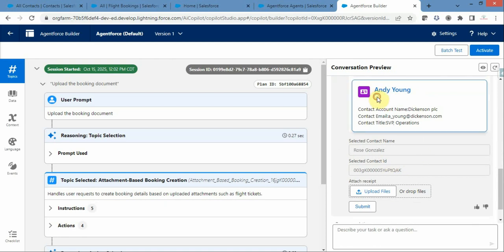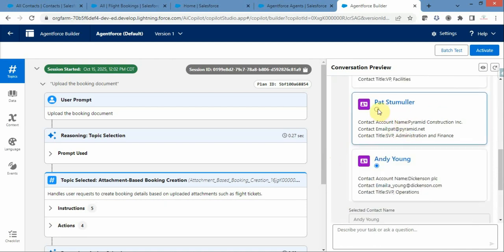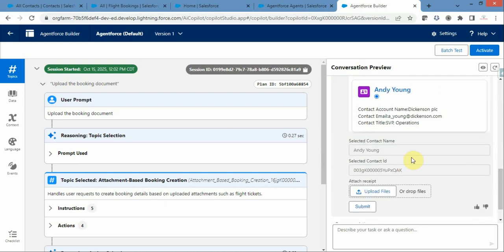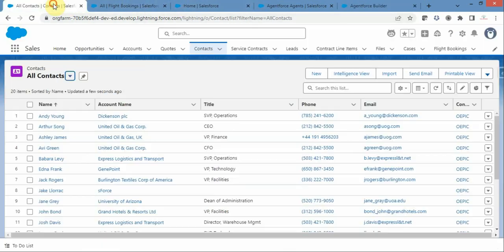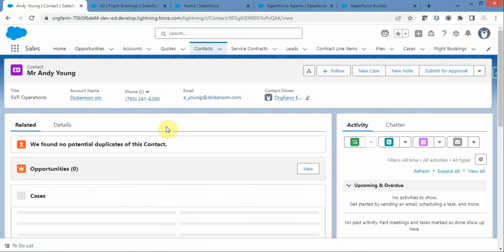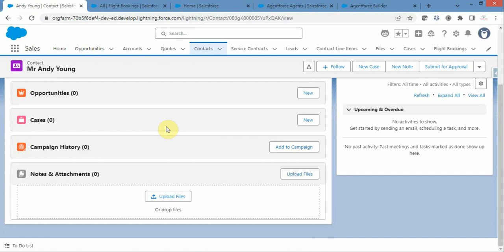So let me click on Andy Young and see, I am able to see that it is changing whenever I select anything. Like if I select Pat, it is changing, and if I select Andy, it is changing. Now let's go to Andy Young and see whether there is any document present on this contact or not. So no document present.